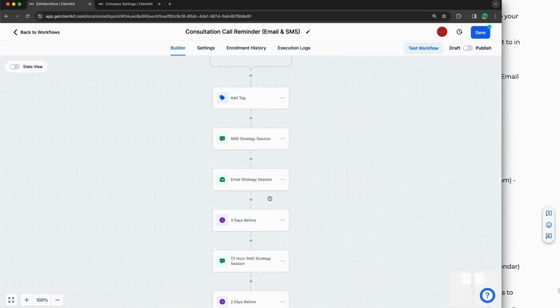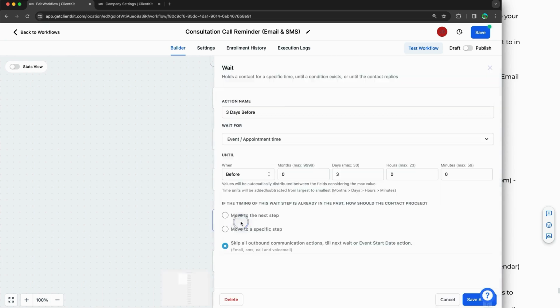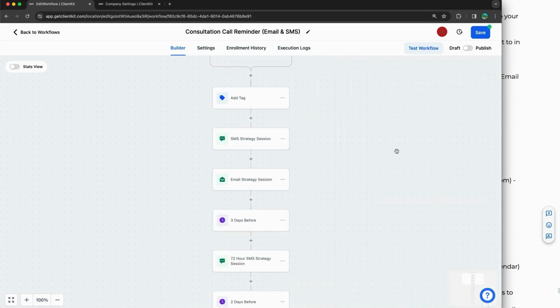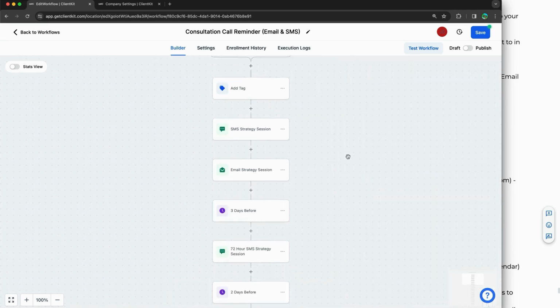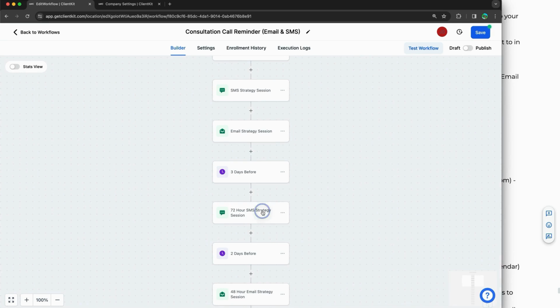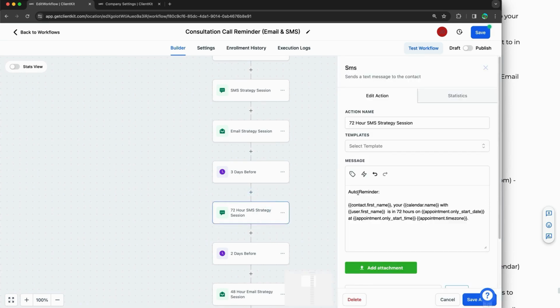So let me go ahead and show you this right here again. So 3 days before. And so right over here, we have 3 days before the appointment. And because everybody's appointment is going to be different, right? Some people are going to book on Wednesday, some people are going to book on a Thursday. So we don't want to have it be waiting for a specific time. We want it to be based off of when the appointment is going to be, right? So 3 days before, it's going to send them this text message.